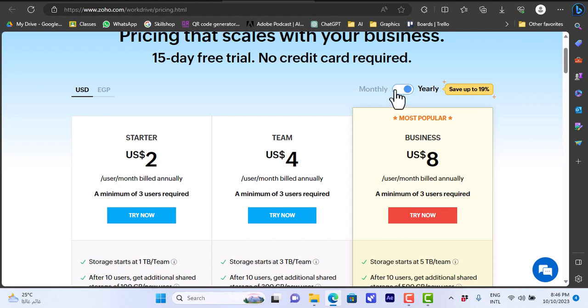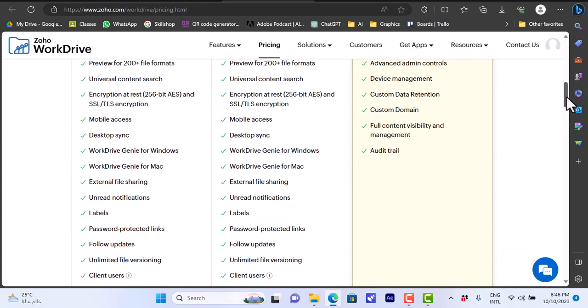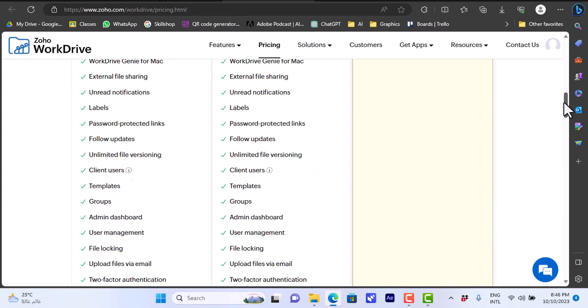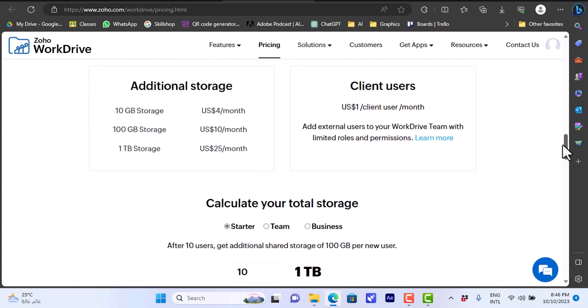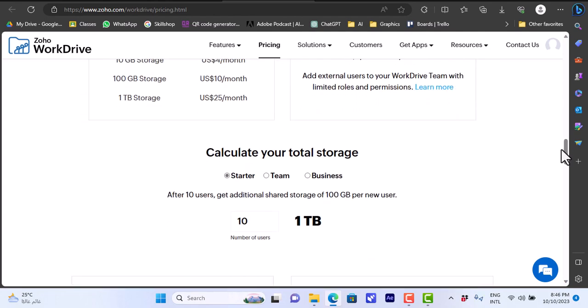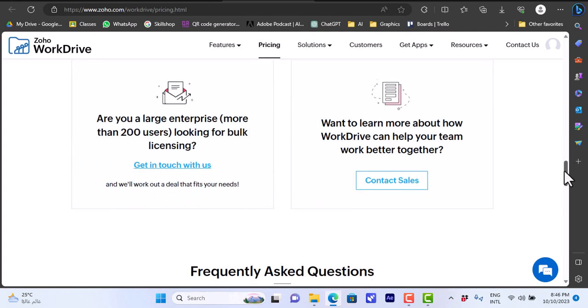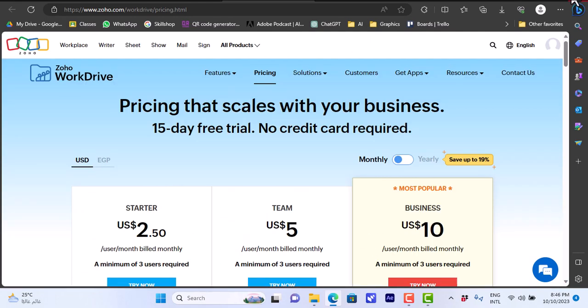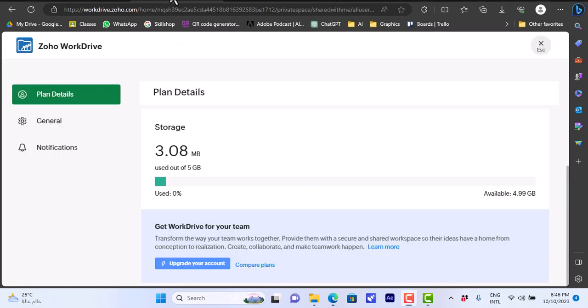However, you can use a discount, you can save if you pay yearly. If you pay monthly, the prices will increase slightly. So here, if you scroll down, you can view and compare the benefits of each plan, and you can calculate your total storage here if you want to for you and your team. Okay, so let's close this tab right here. Let's go back to our account.